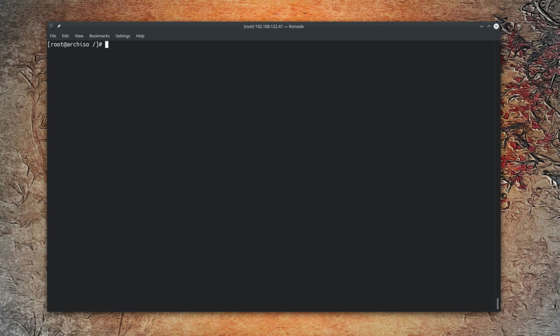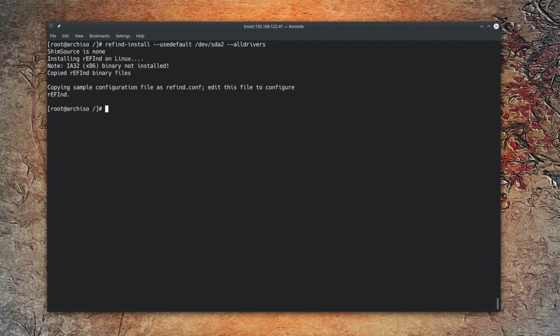So to install rEFInd, we'll type in refind-install, and then --usedefault, because I want to use default options for this system. And then we specify our EFI partition. If you remember, that was sda2, which belongs to our Windows installation. So I'll type in /dev/sda2, a space, and then I'll add also the --alldrivers option so that I can configure after the installation for Arch Linux, and hit enter. And I clean up the terminal.